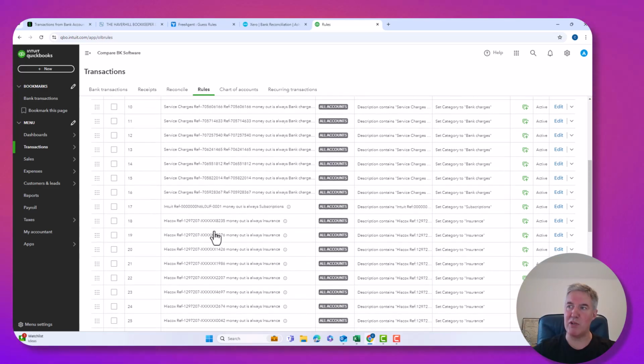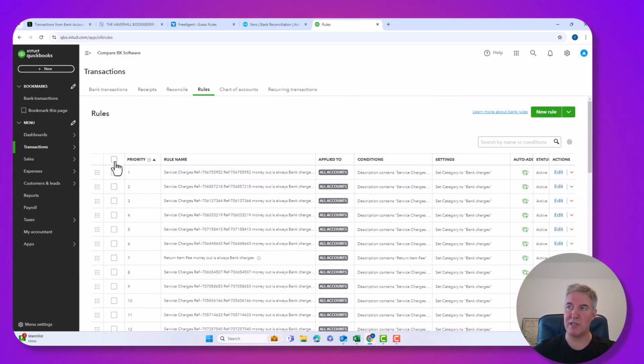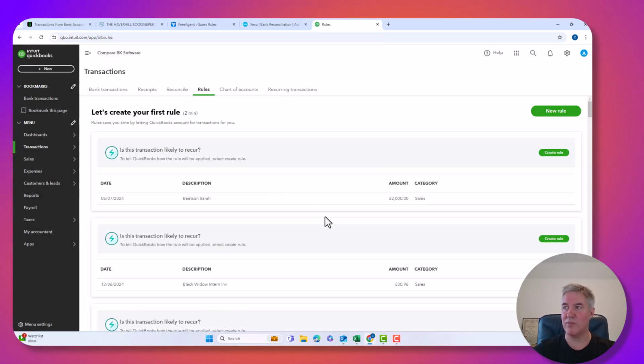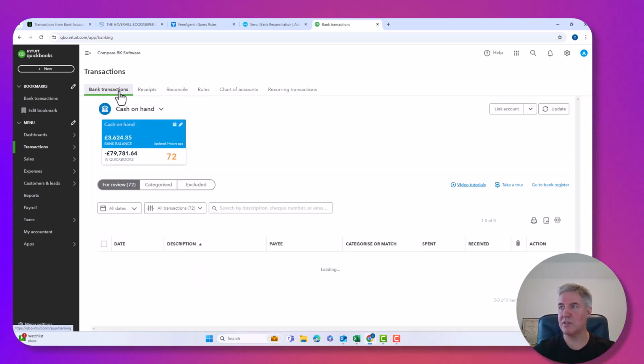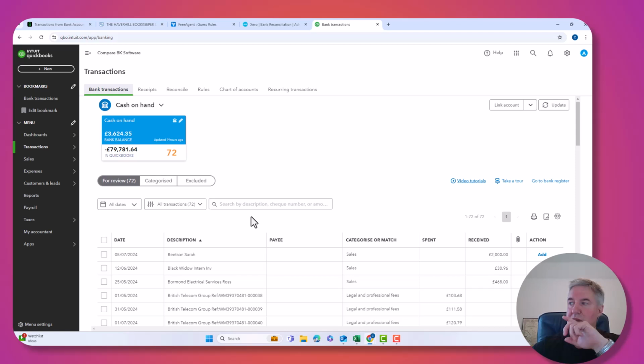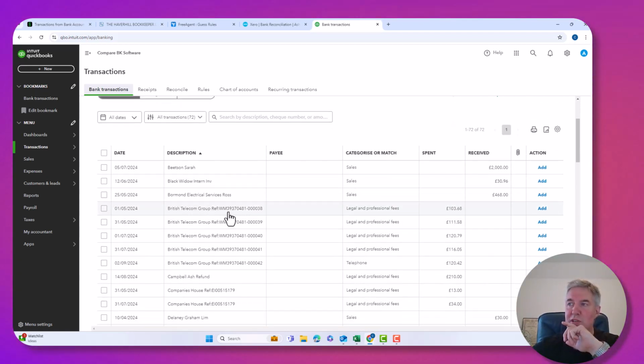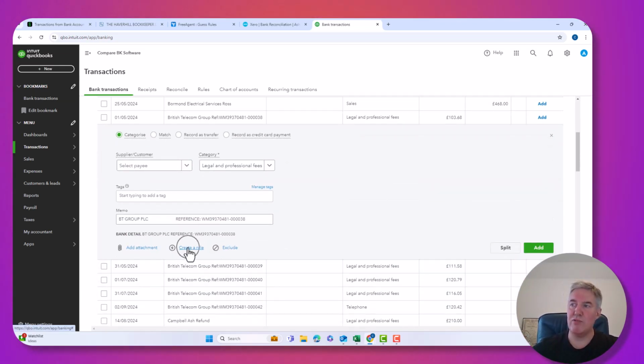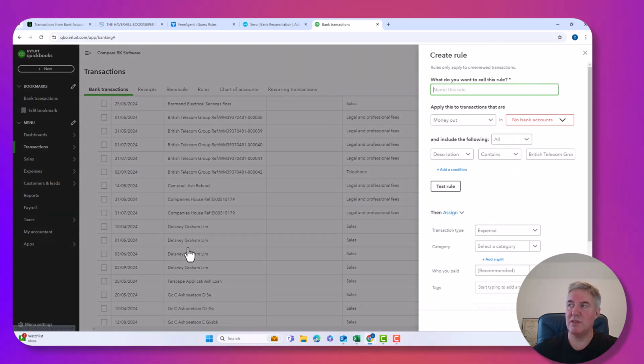If I do have too many rules in here, in fact in this example I'm going to select every single one of them and delete them all. And I'll show you how we can then just create another bank rule from scratch, so they won't appear in the future. I'll come back to my bank transactions. So let's create a rule now for this British Telecom, and I'll create a rule from the entry, and let's just call this BT.